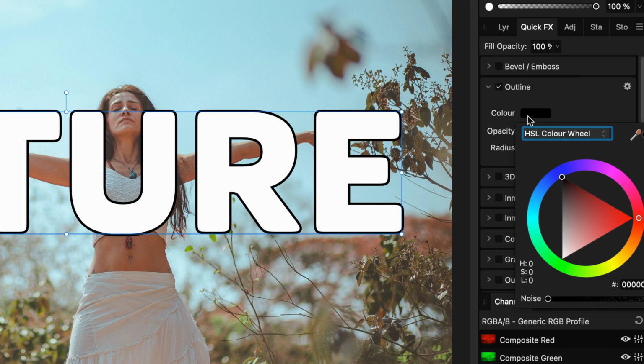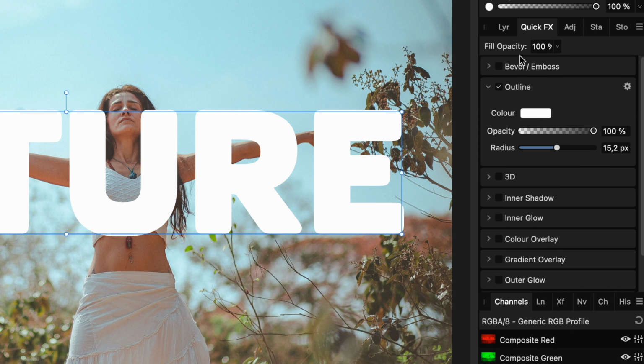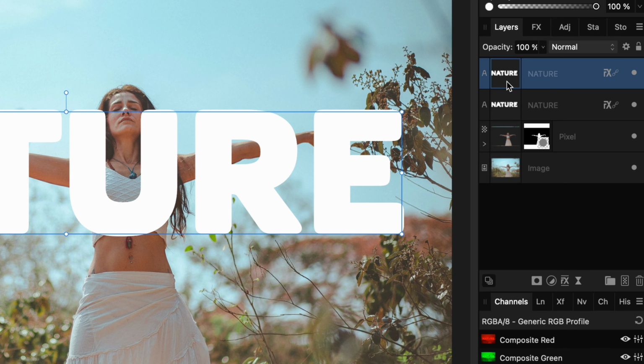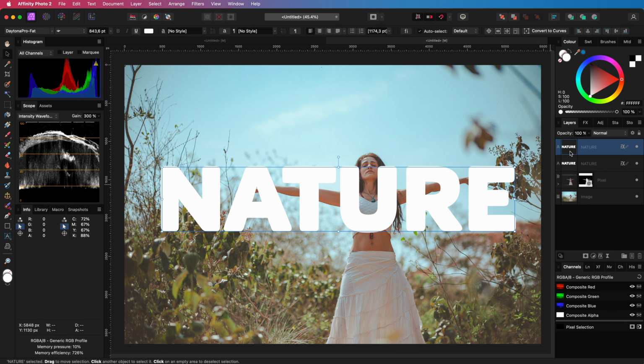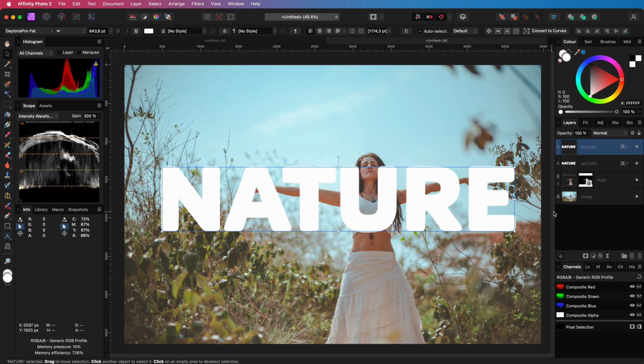I will also set the outline color to white to match the fill color. As mentioned, both of the layers are linked except the transformation, which means that I can transform them separately. Notice how I can move the top text and the bottom text does not follow. For this effect, we actually want the transform to be linked.